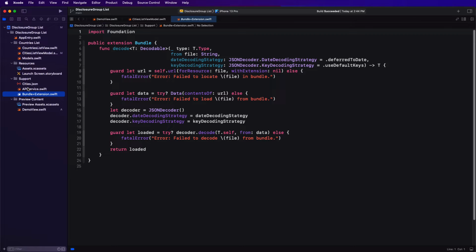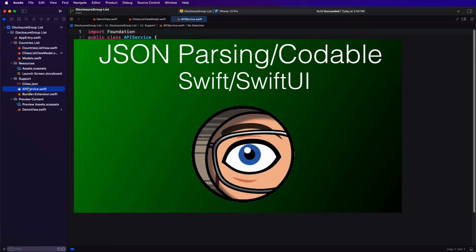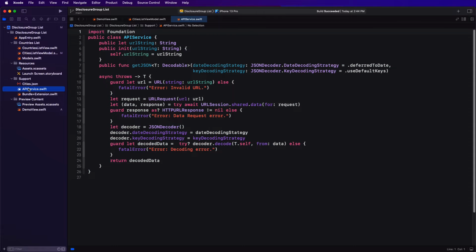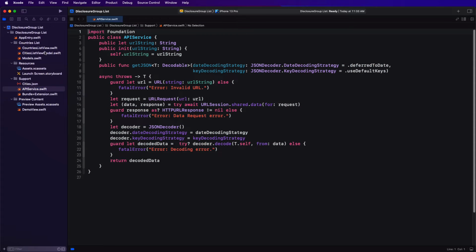Now, if I were to retrieve this JSON from an API, I'd use an API service. Now, if you want to learn more about decoding JSON from a file, or from the bundle, or from a service, you can check out the series I have on decoding and parsing JSON. I'll leave a link in the notes below. You might also like this video and playground that I created that lets you do your testing before you build your app. In fact, I use that when preparing this video. Again, the link's in the description below. Now, I won't be using the service here, but I've left it here for your reference anyway.